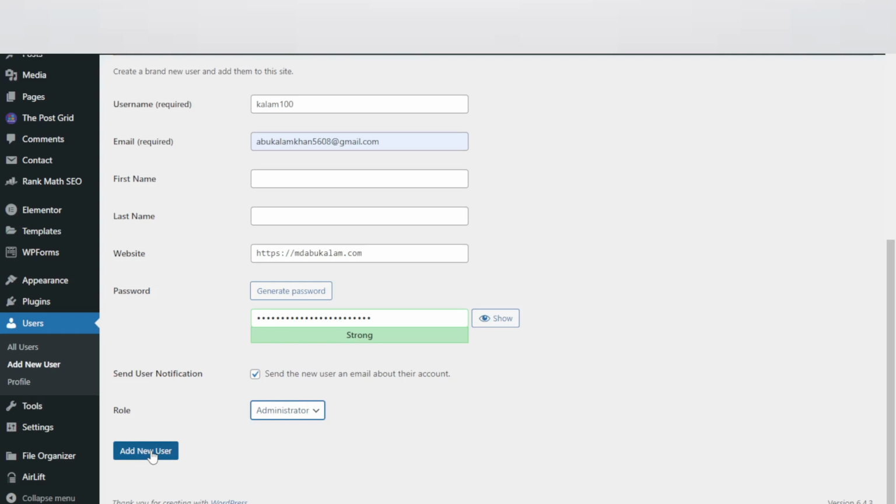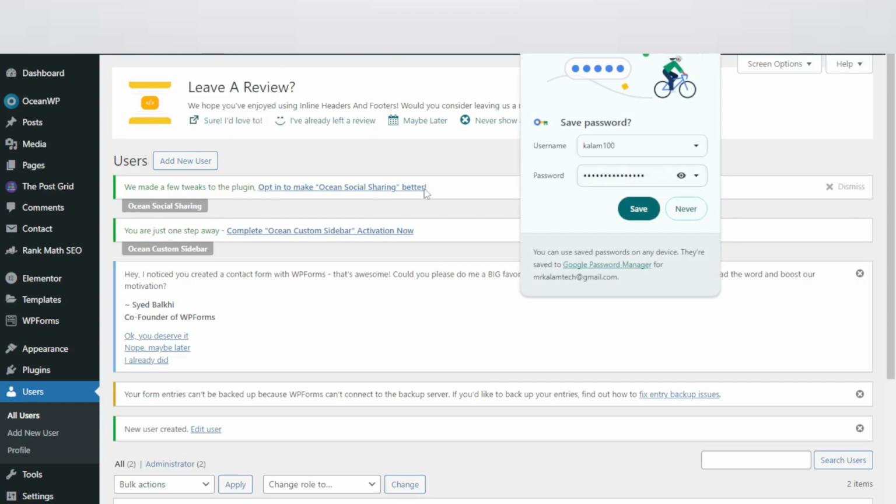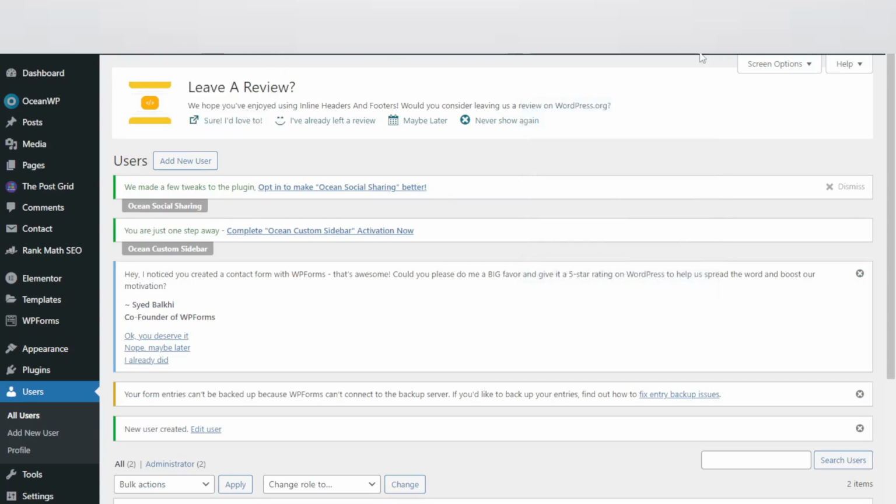Just click here, so just click Add. When you click Add, this WordPress website automatically sends them an email.